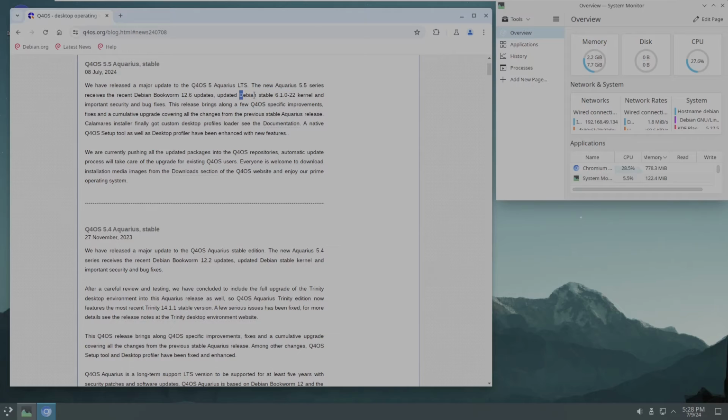And the updated Debian stable 6.1.0 kernel, and important security and bug fixes. This release brings along a few Q4OS specific improvements, fixes, and cumulative upgrades covering all the changes from the previous stable Aquarius release. Calamares installer finally got custom desktop profiles loader. See the documentation. Let's open the documentation.